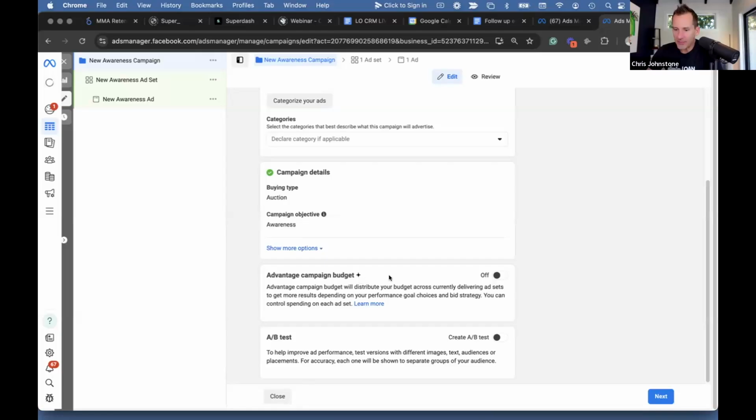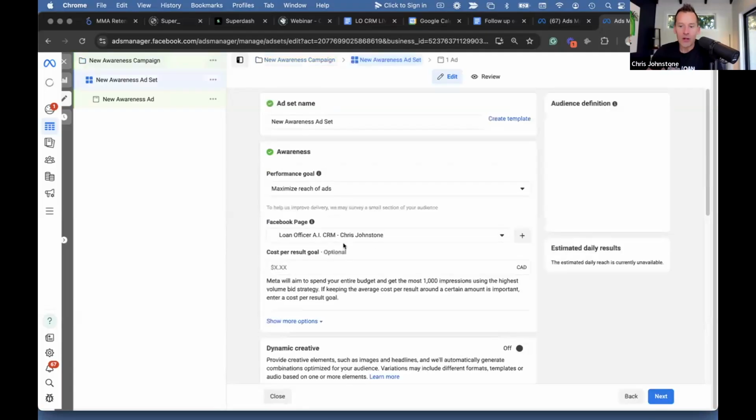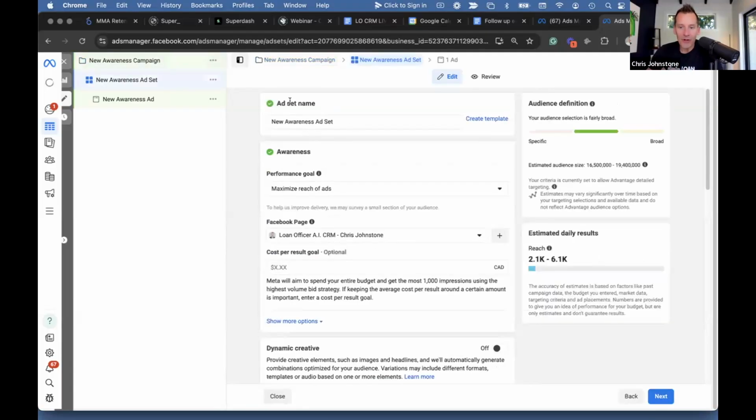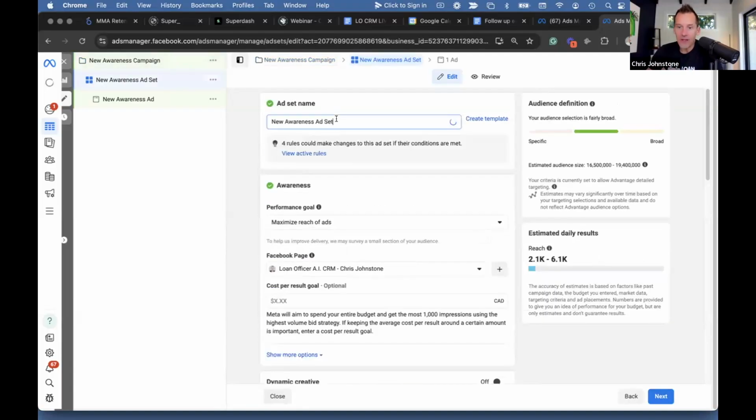Advantage Campaign Budget Plus, don't worry about this. And then A/B testing, also don't worry about this. Okay, these are both for like lead generation style campaigns. So now we're going to name our ad set. This is who are we targeting with the ads?